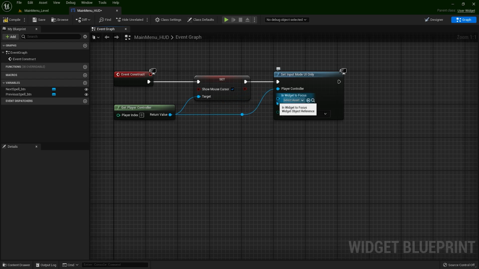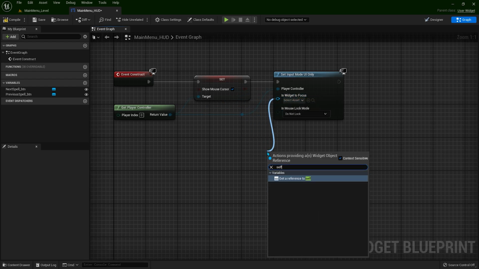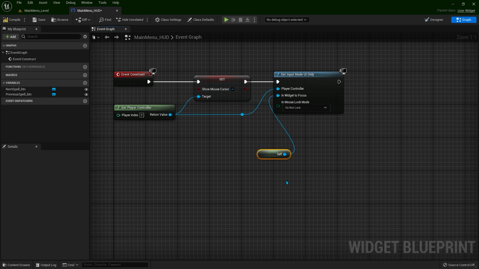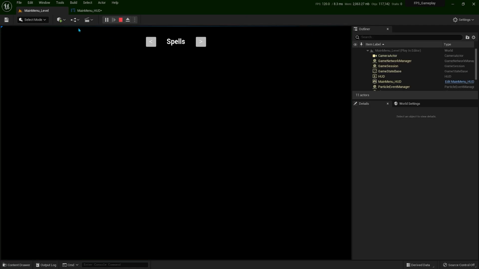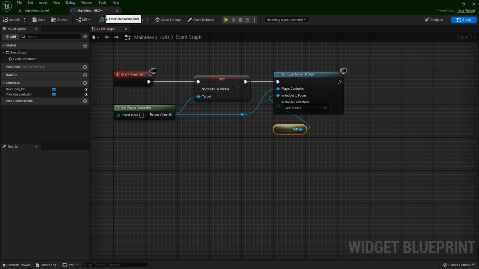From here, for widget to focus, drag a pin and type self. And this is very important, in mouse lock mode, so we can lock it always. This means when I play the game now, the mouse will not go outside these borders. So it's going to be locked within this window. And if I click on the side, I'm not losing the mouse cursor anymore. So I can press this freely. Okay, let's go back.